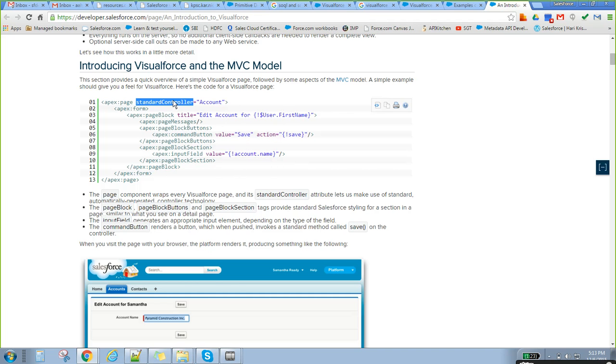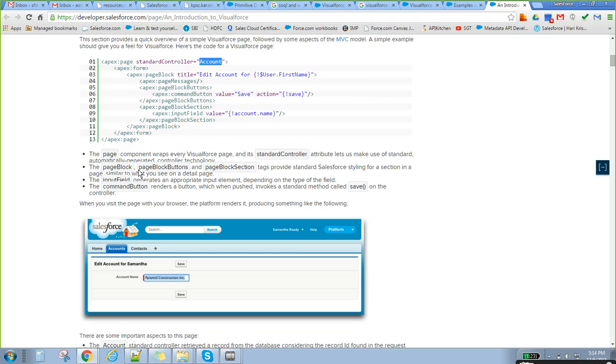We can do that by using standardController equal to account. Whenever you are referring to a standard controller, whether it is account, contact, or a custom object, the API name is nothing but the standard controller name. When this particular page is rendered, it will look like this.